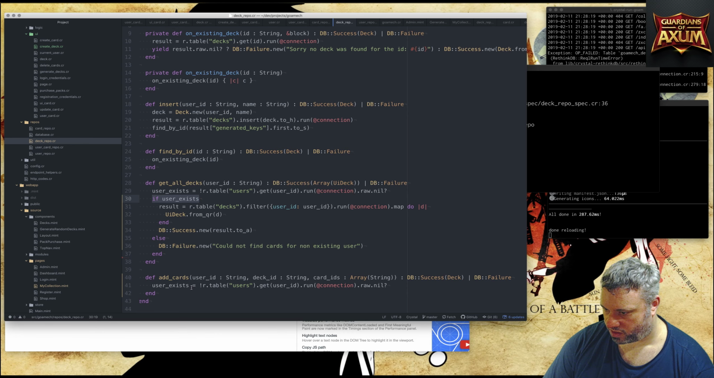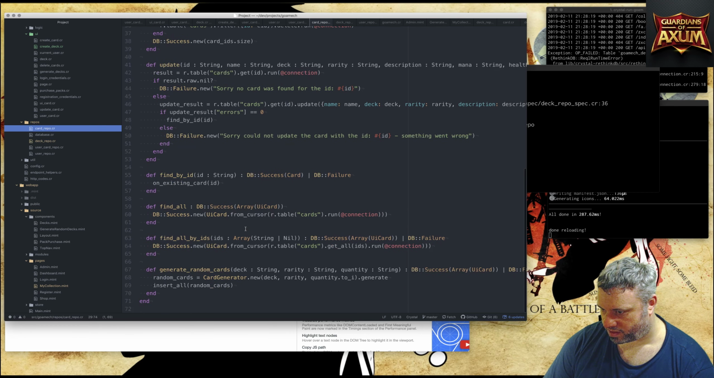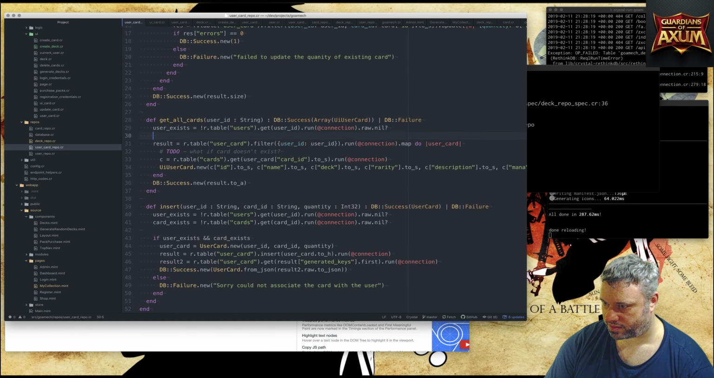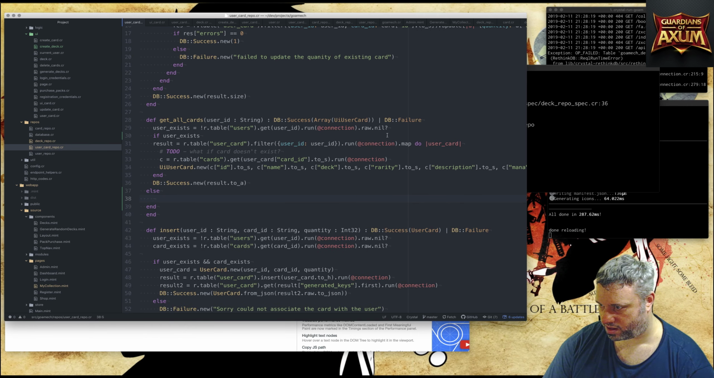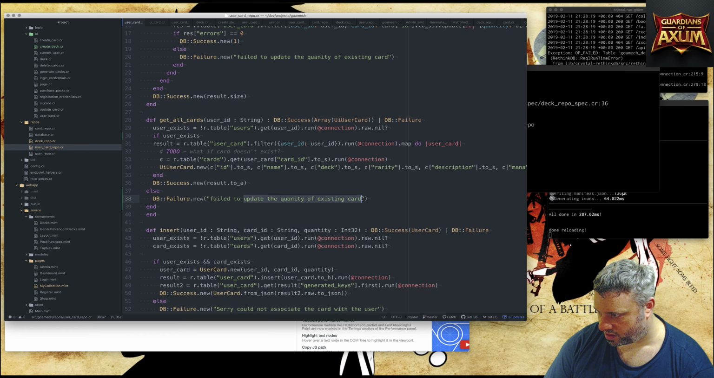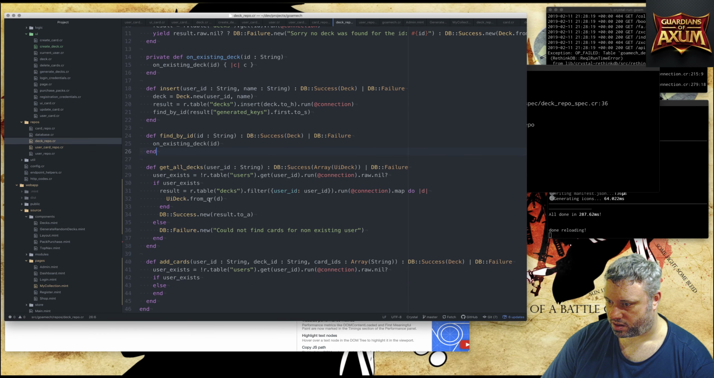Right, same deal for add cards. And the same deal for, was it card repo? Nope, user card repo. Yeah. If user exists, do all this stuff. Otherwise, do this. Fail to get all cards for non-existing user. Alrighty.